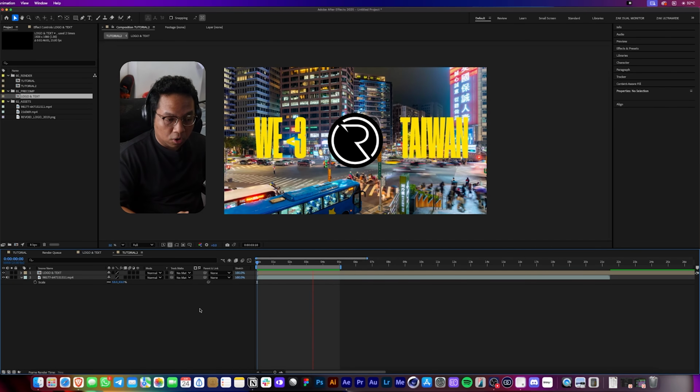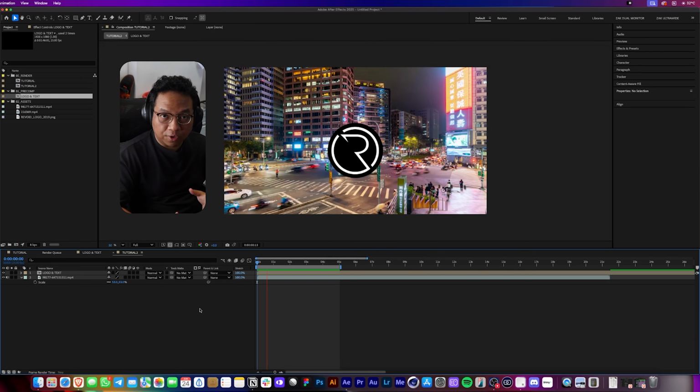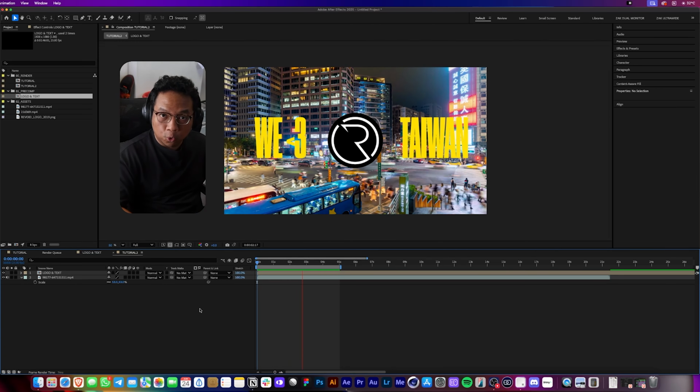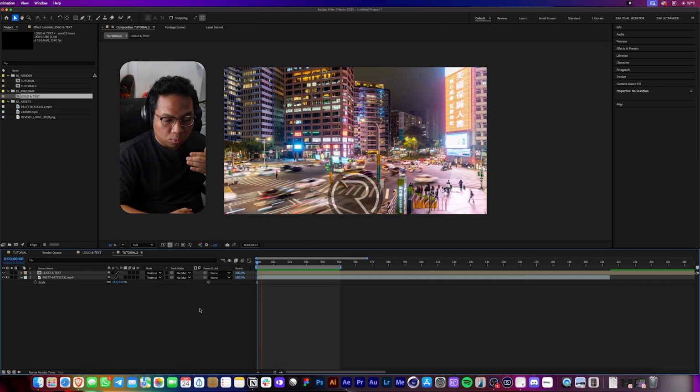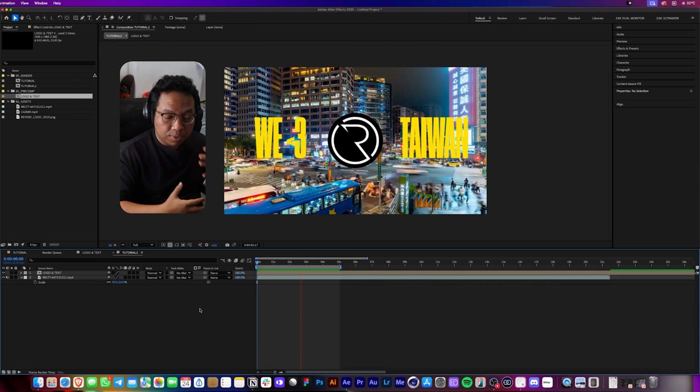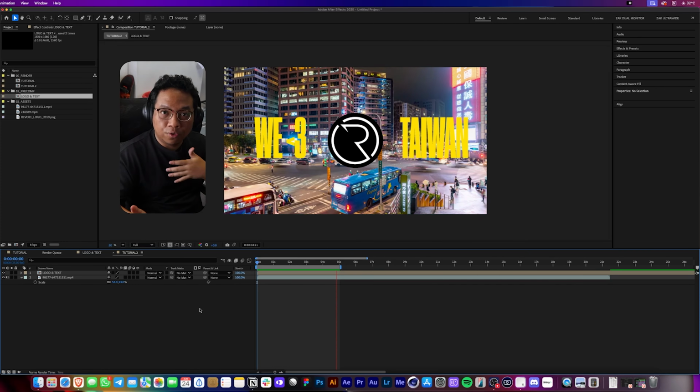Perfect. With this pre-comp, you can actually create multiple pieces of animation just by using one source pre-comp. Think of it as if you have one single piece of text animation, you can duplicate this and then use it across all the different scenes that you want.